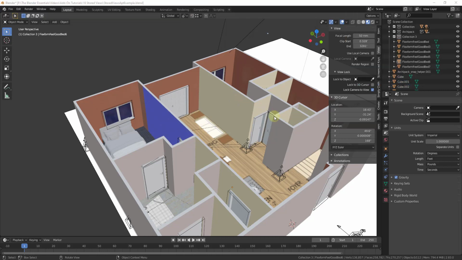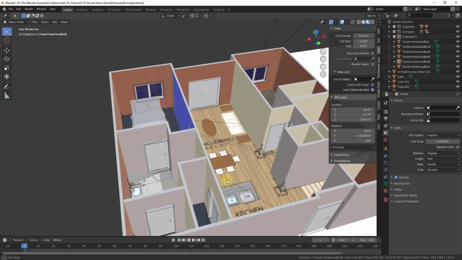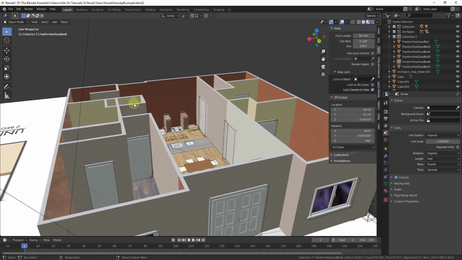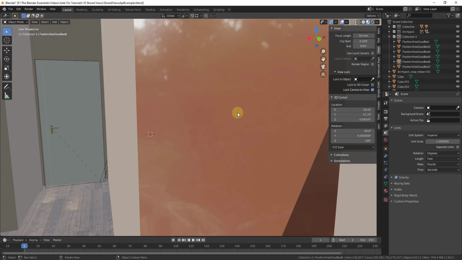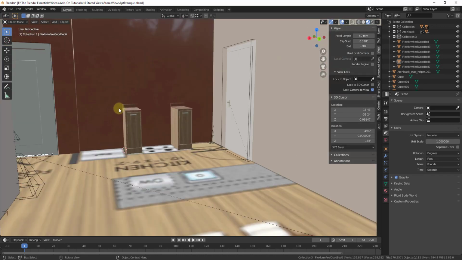All right, so one thing that's been a little bit frustrating for me as we've been working on our apartment model is a lot of the time you need to get a view inside of your building, so something like this right here, and then you'll navigate away for some reason, and then you have to struggle to get back to it, and it can just be a little bit time consuming. Now, you could add some different cameras in here, but there's a quicker way to do this using an add-on that's already built into Blender.